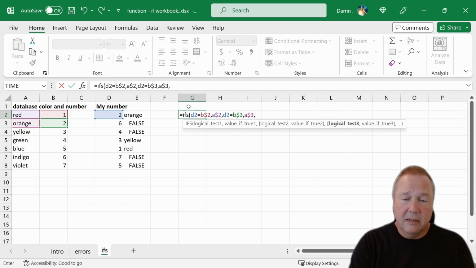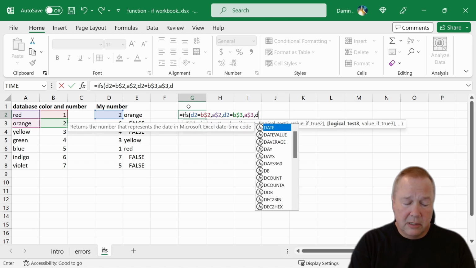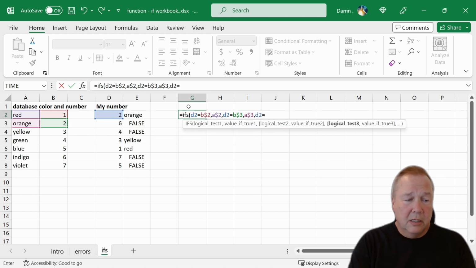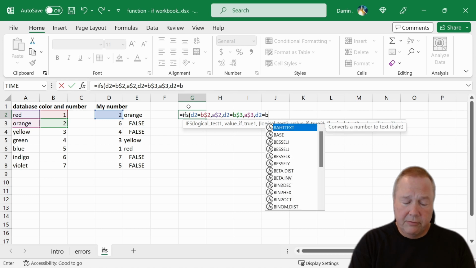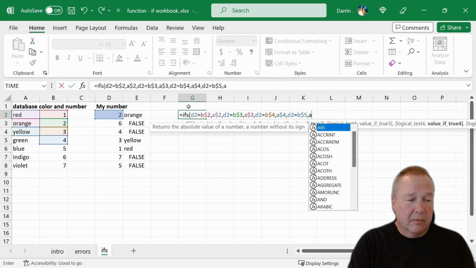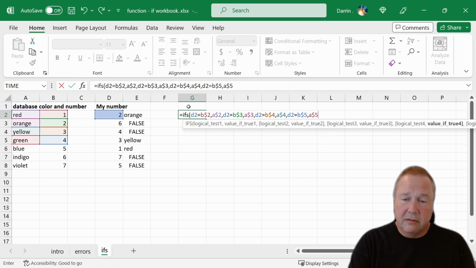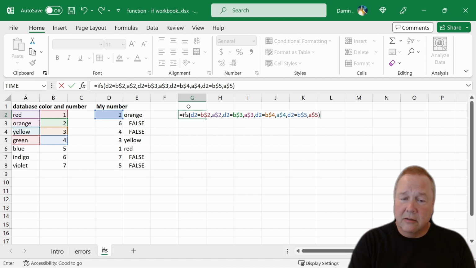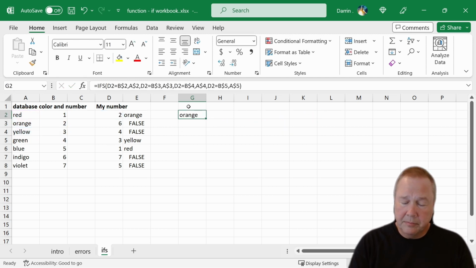comma, and now you're doing your logical test 3, which is D2 equals B$4, A$4, logical test 4 is D2 equals B$5, comma, A$5. And I'm just going to end it there because you see where we're going.